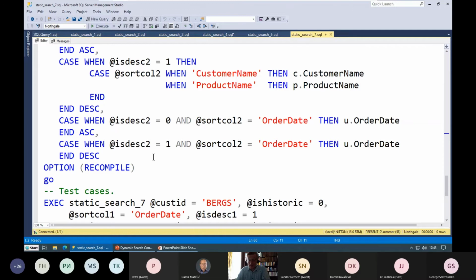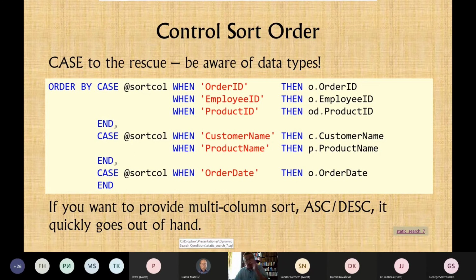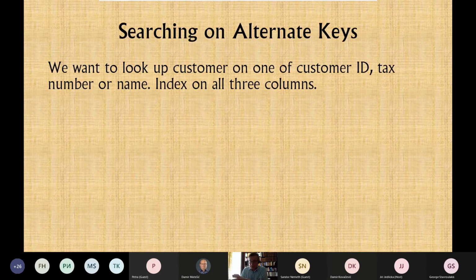This is a situation where dynamic SQL is a lot better choice because the code just explodes. You don't want to write code like this. So this is not a good case for static SQL. So before we move to dynamic SQL, we're going to look at a different search problem.